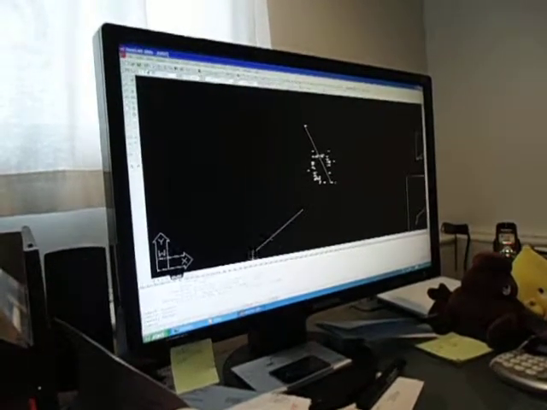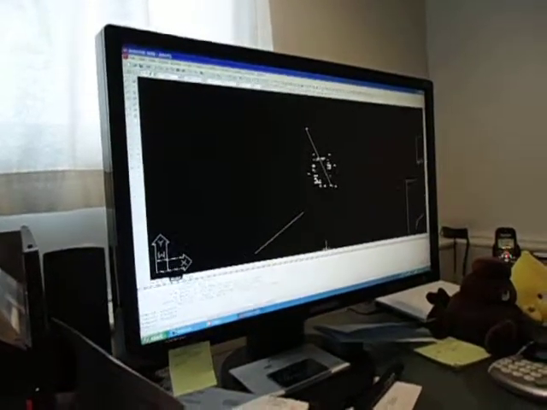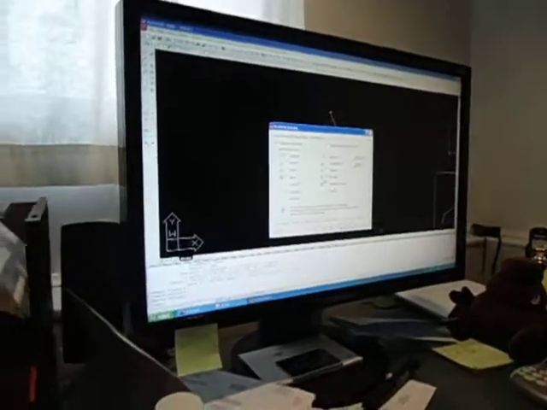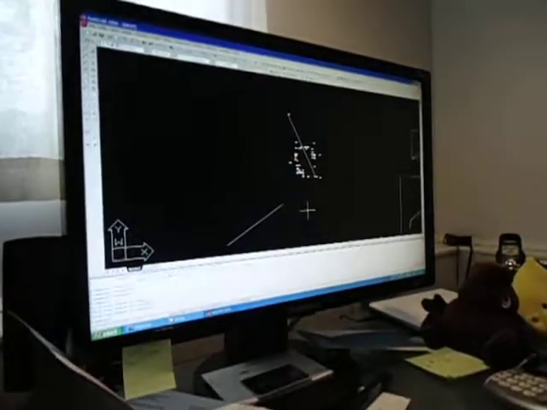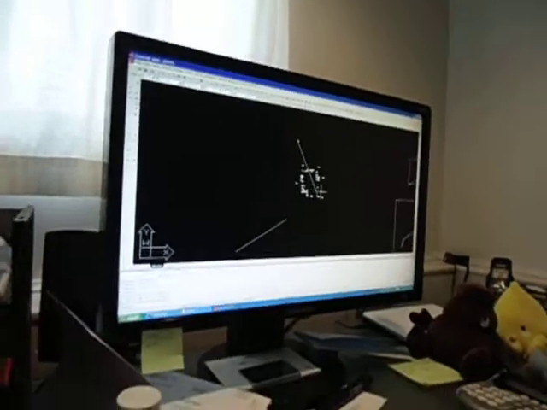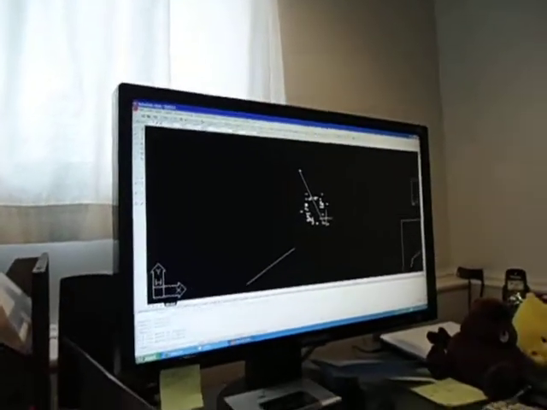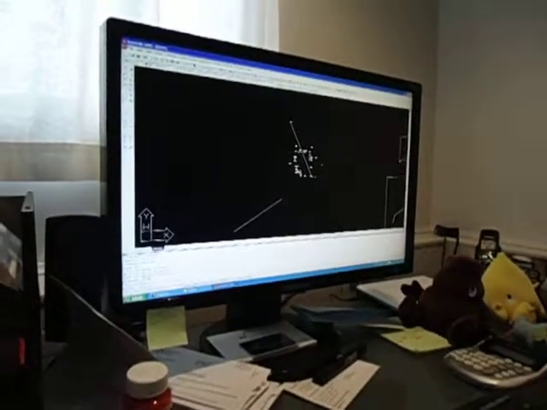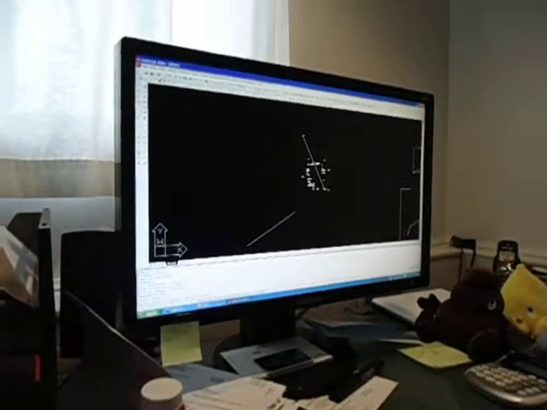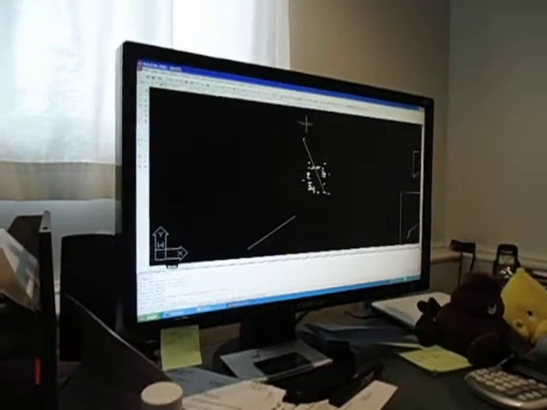So you got the line here, line here. You got to remember, on snap is intersection, but the important part is the nearest. So we're going to type in align, ALIGN, enter. It's going to ask to select the objects. We're going to select all these objects, press enter.